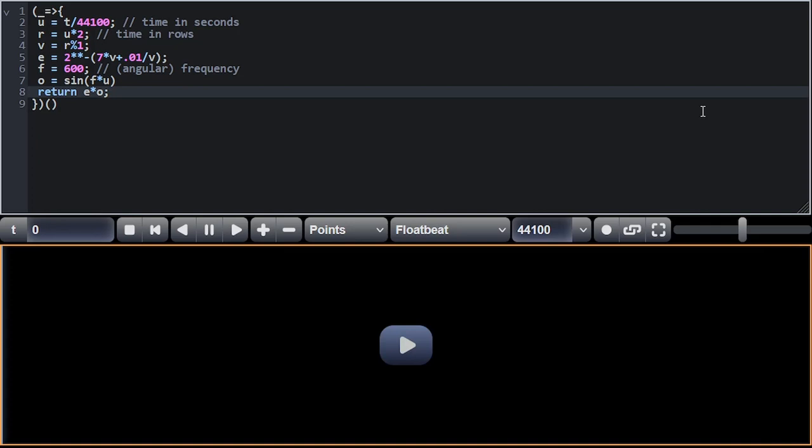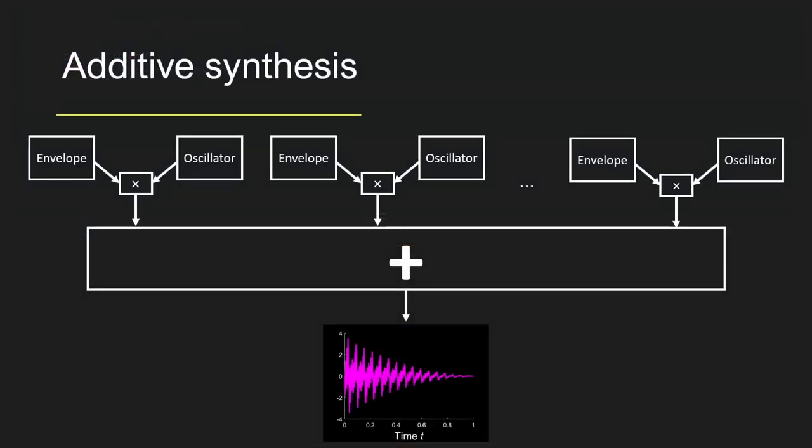So how do we make these sounds a bit more interesting? I'm just going to show you one way, which I find one of the best bangs for the buck ways to make interesting sounds in soft synthesizers, and that is additive synthesis. In additive synthesis, once you have this one envelope and one oscillator running, you just put a huge number of these in parallel and add their outputs up to one waveform.